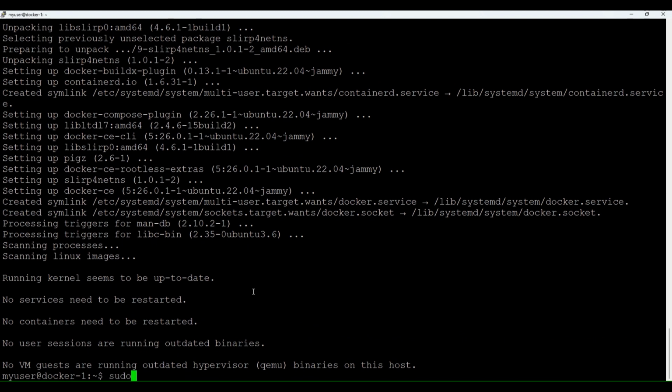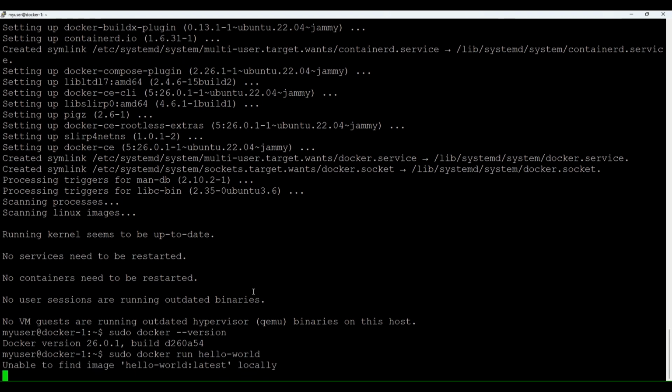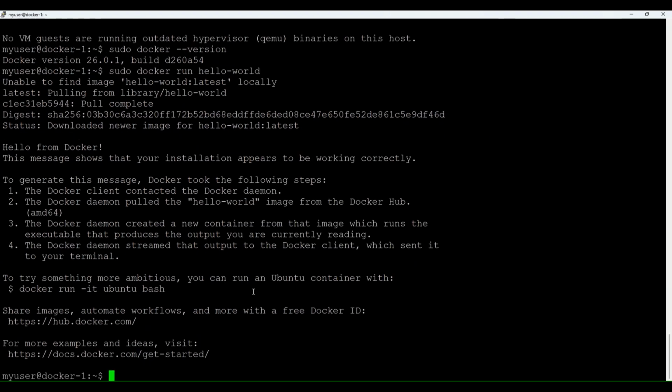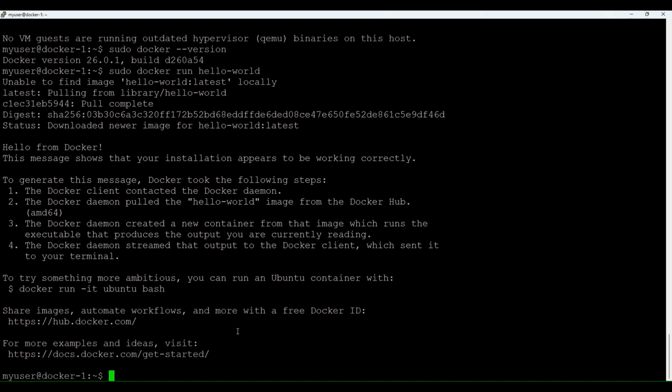So let's check the version. Okay, that's good, it got installed. What we can also do is test the container itself, so we can do sudo docker run hello-world. It checks if we have the image locally, and if not, it downloads and runs it. If you see this screen saying hello from Docker, that works.